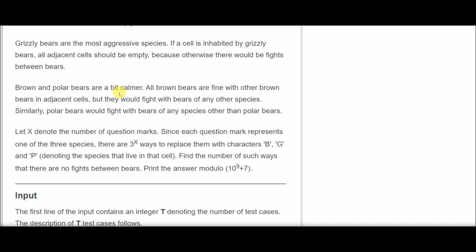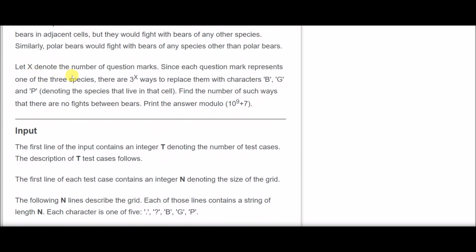And brown and polar bears are a bit calmer, so they would not fight if in the adjacent cells they have bears of the same species. So if in a cell, let's suppose, there is a brown bear, then in the adjacent cells it can be either empty or it must have a bear of the same breed. That is, if a brown bear is there, then in the adjacent cells there must be brown, or if a polar bear is in one cell, then in all the adjacent cells there must be polar bear only, in order to avoid the fight. So x denotes the number of question marks.